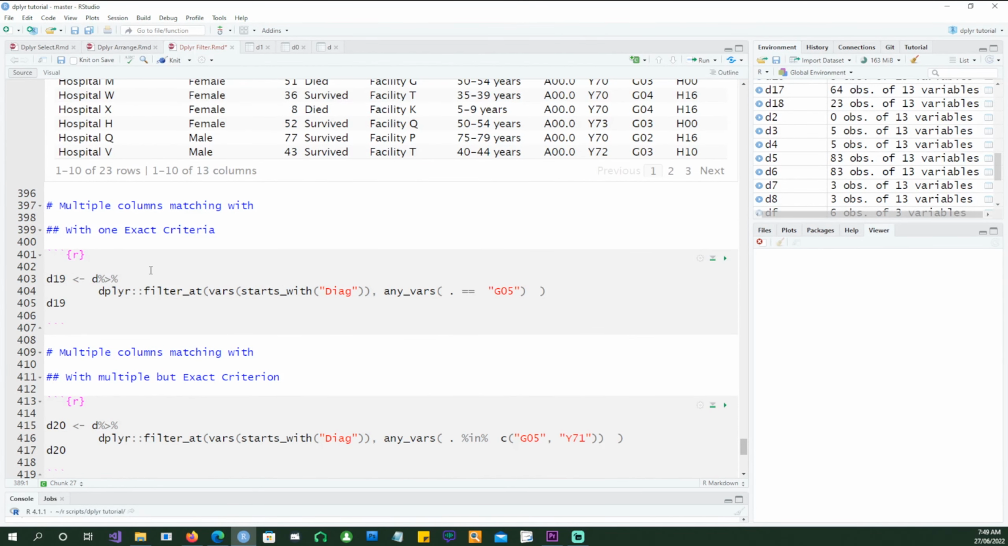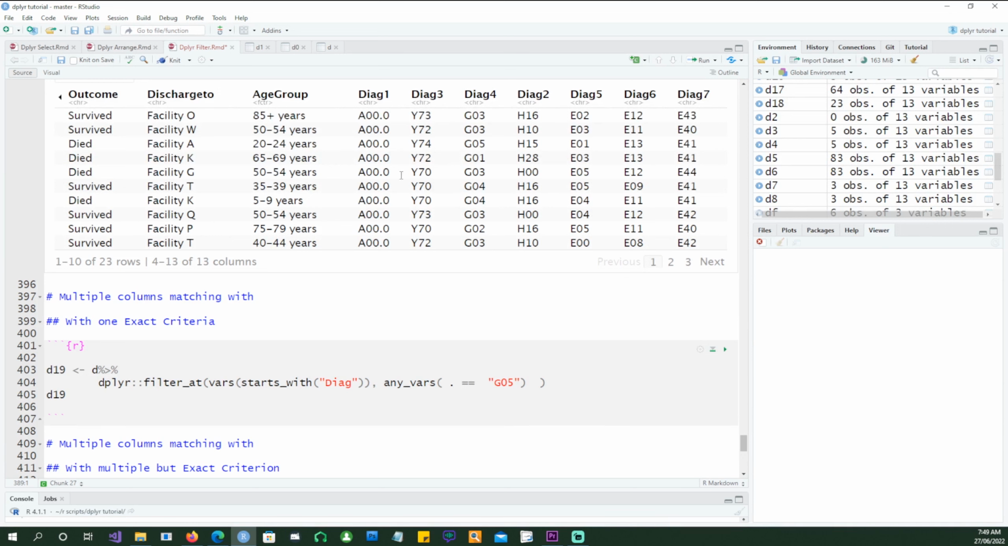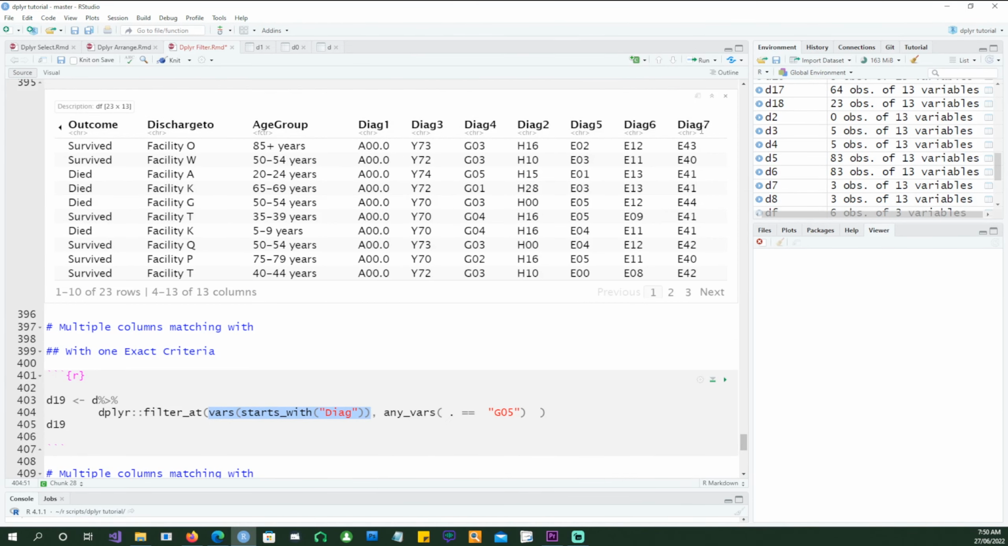Now, more exciting things. Picking up a value anywhere in those. Remember that we got 7 diagnostic columns. So how do we do our search if we want to search on all the columns? Do we have to repeat it, like where diagnostic 1 equals this, diagnostic 2 equals this, etc.? Or we can simply say filter_at any variables which start with the word DIAG, which in fact means this, and in fact all of them, because they start with DIAG.